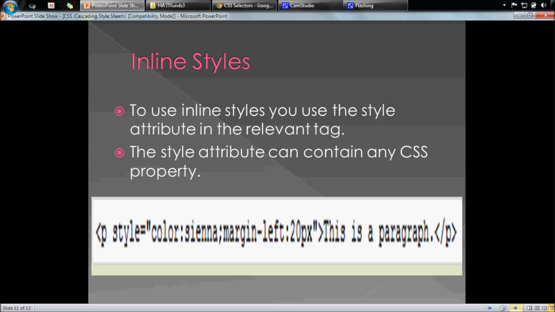The inline style is used in the relevant tag. For example, in a certain paragraph where you would like to put some emphasis, what you need to do is write the style here, along with the declaration.